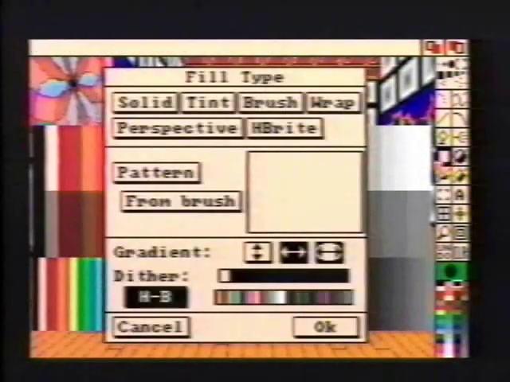Now both standard and half-bright colors appear in the range. There is another half-bright gadget in the Fill Type Requester. It is called H-Bright, and when selected, any fills that are done appear to be shaded or highlighted areas. Half-Bright allows you to paint with 64 colors and is a great way to add shadows to your works.